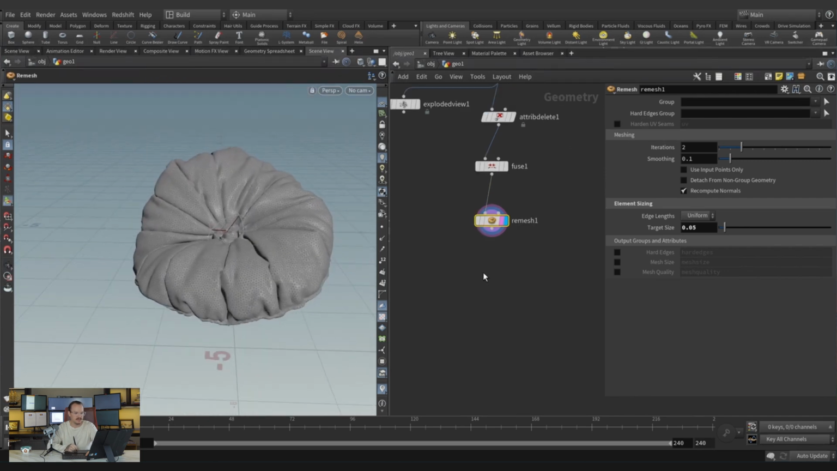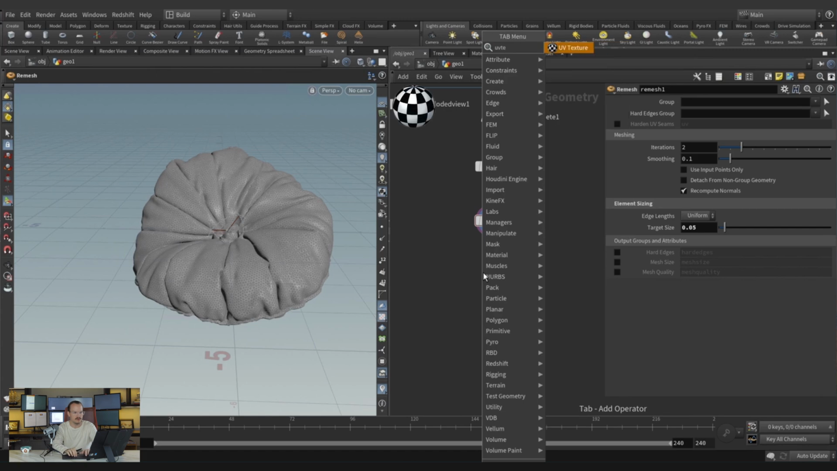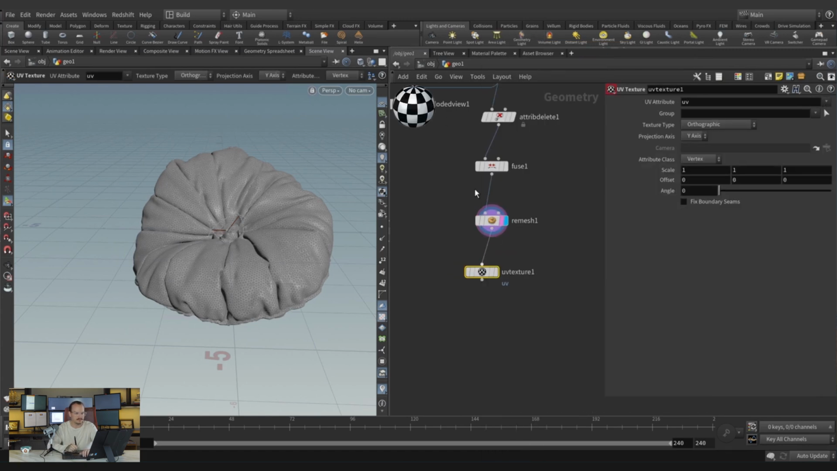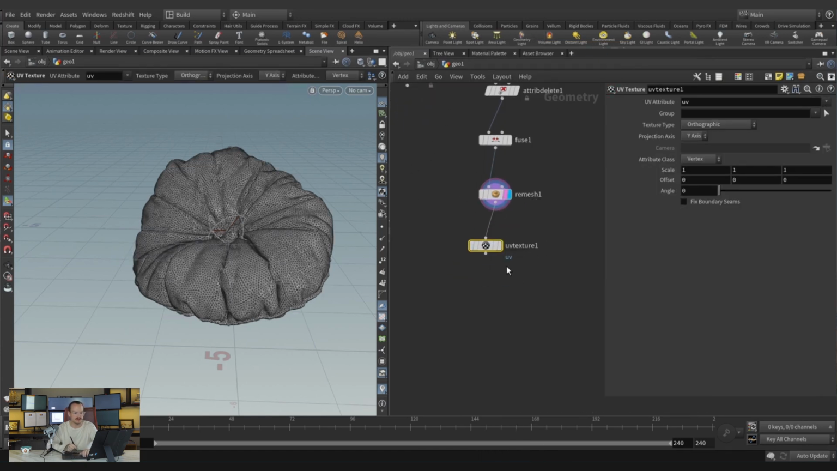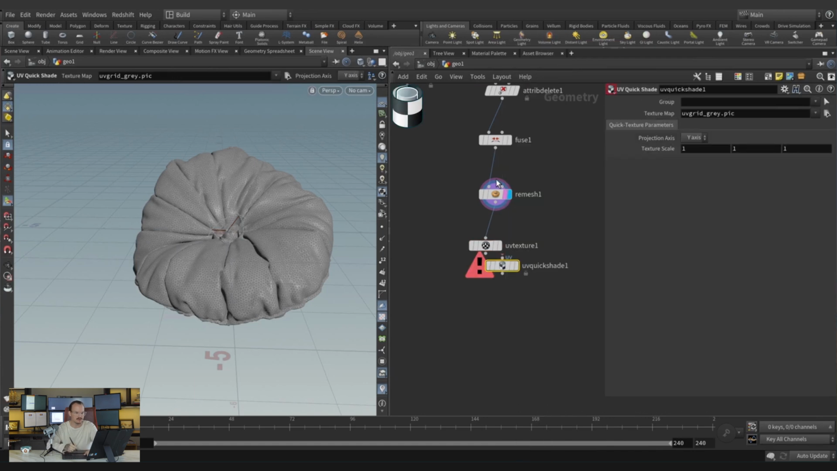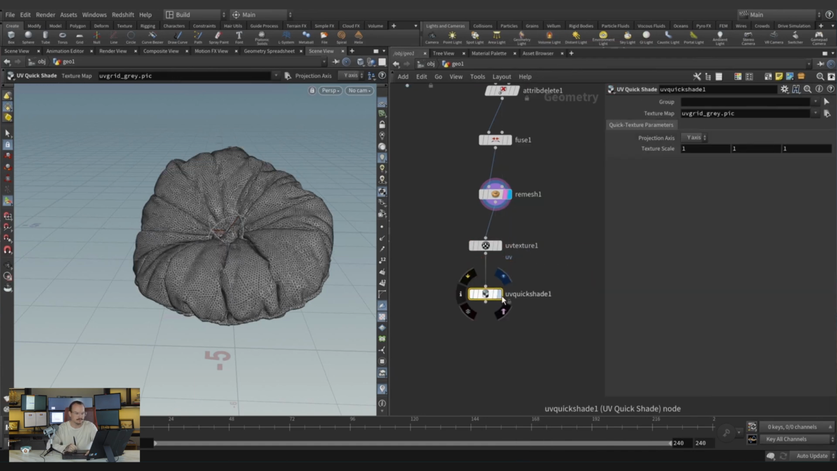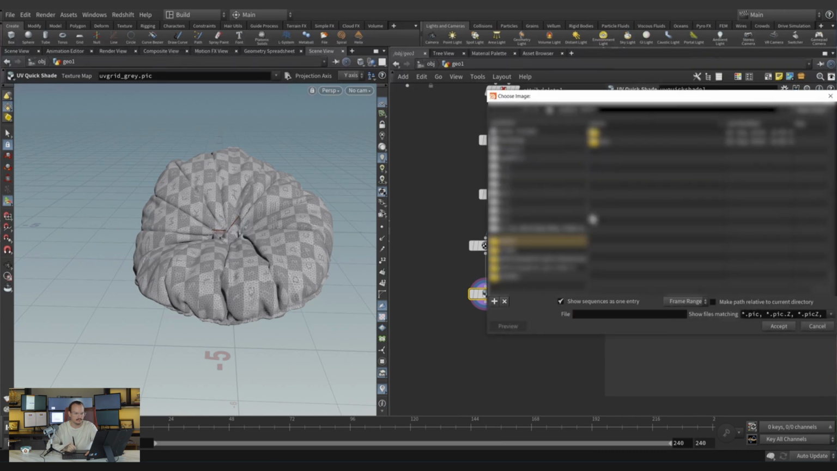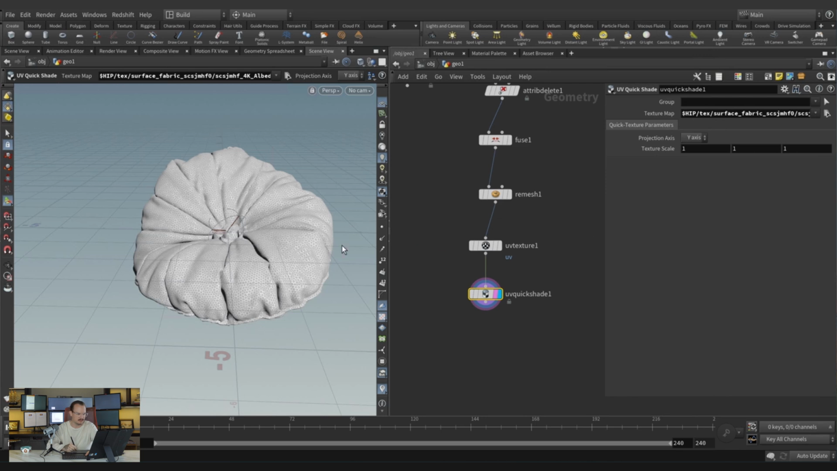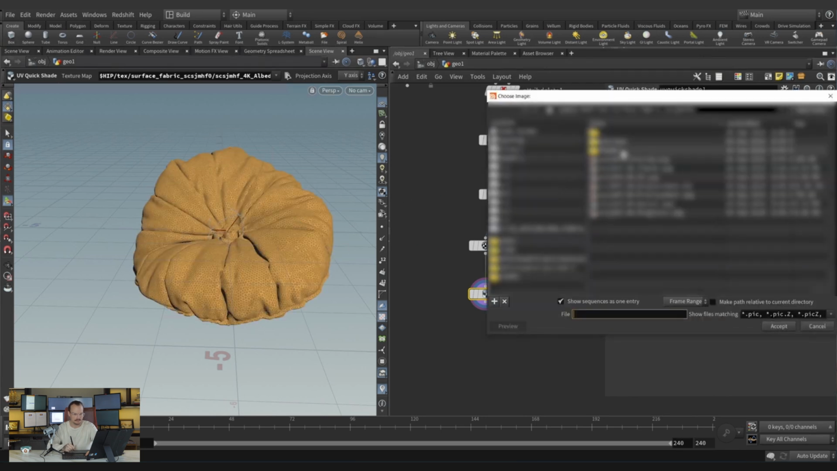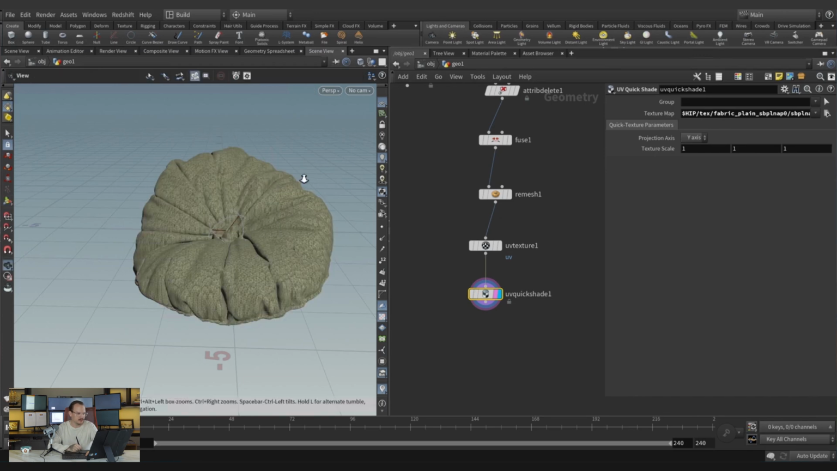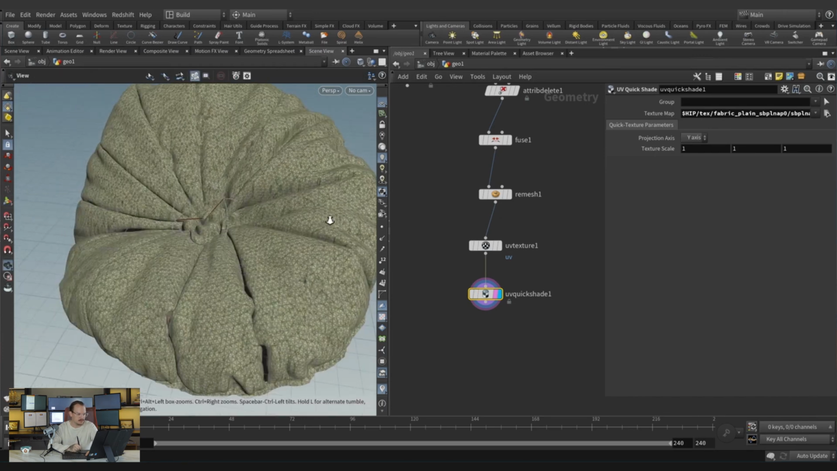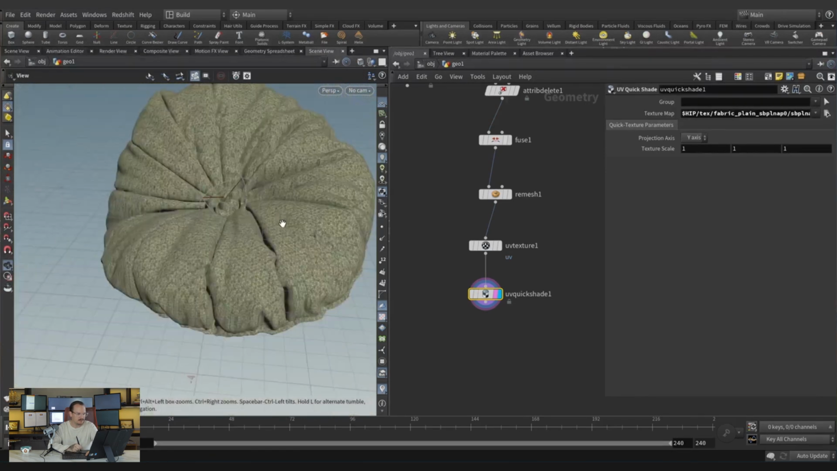All right, and now we need UVs. So let's drop down a UV texture and a UV quick shade so that we can visualize our UVs. So we come here onto our texture patterns that we've selected. Let's check out the albedo. Let's do it on the other one. So we can see that we get that base pattern in there.